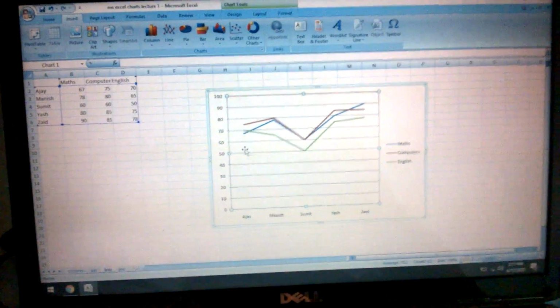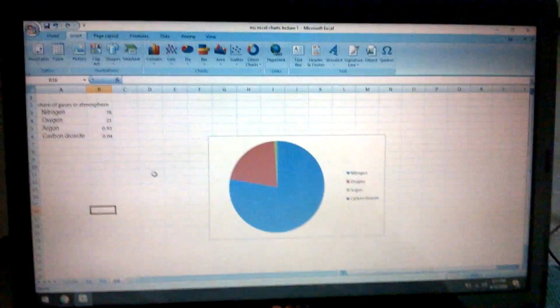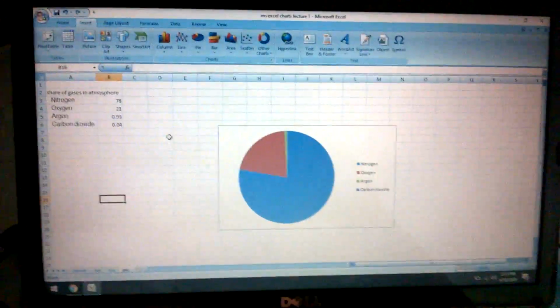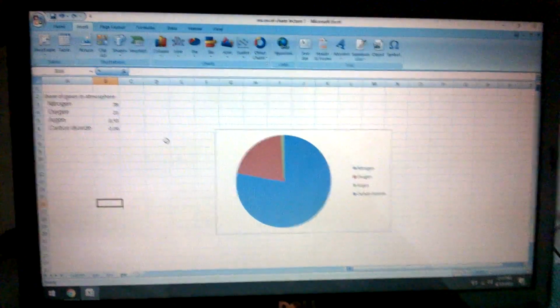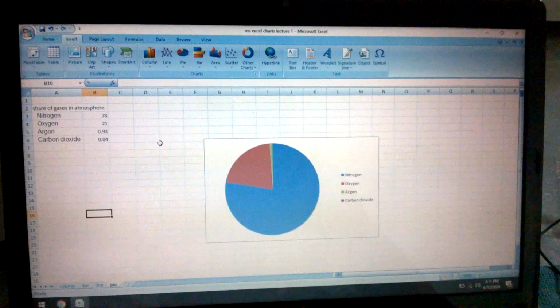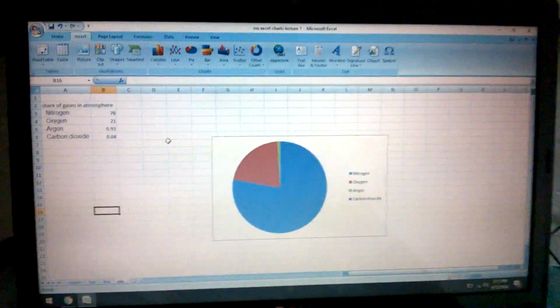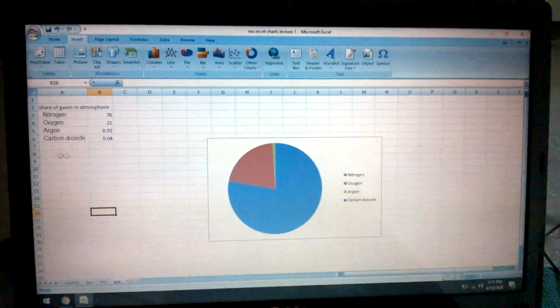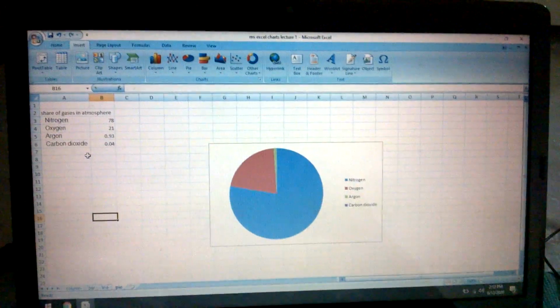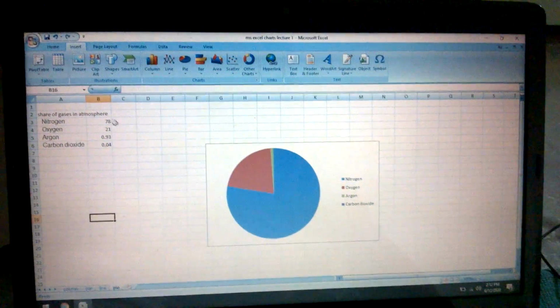Now we shall move to pie chart. Pie chart, I have taken a different example. I have taken example of proportion of gases or share of gases in atmosphere. That is, this example is something from your science subject. So I have taken nitrogen, oxygen, argon, carbon dioxide.